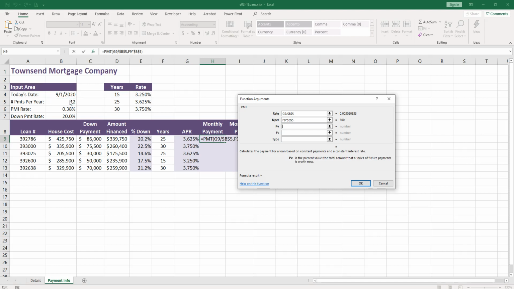Now let's move on to the next argument. The present value is the total amount that a series of future payments is worth now. So that's actually the amount financed. Okay, so let's go ahead and click it in D9. And the result comes out negative.